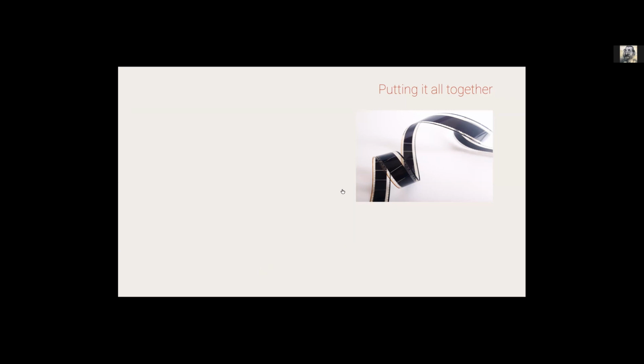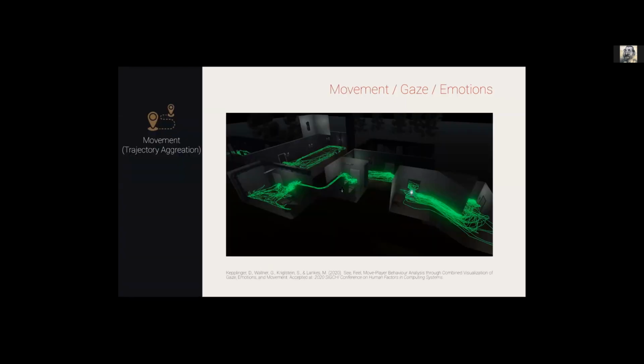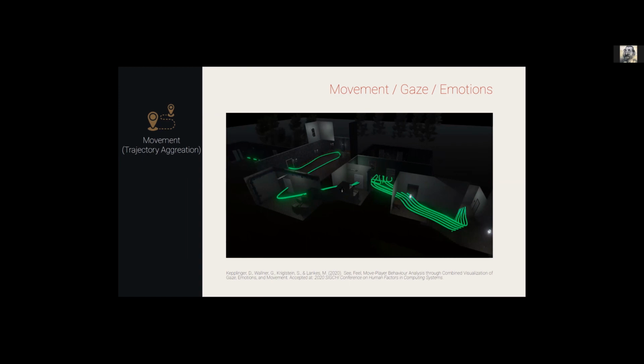So this was basically a 2D solution, which of course also works if one can project the 3D data onto a 2D plane. But of course, that's not always possible. And here's another visualization we came up with, which was done in 3D, and where we tried to triangulate movement, gaze, and emotions. Again, the user can observe the individual paths of the different players. And again, it's possible to aggregate the paths to achieve a less cluttered view of the data.